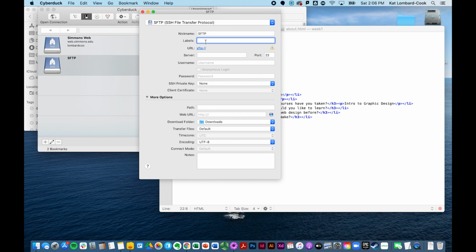Whatever you want to call this. Here you can see I've called this Simmons Web. It's whatever you want to call the nickname. And then your server is going to be web.simmons.edu. Your username will be your username. As you can see, Lombard Coup is me. My name is too long. I don't get my K. Your password will be whatever your password normally is for Simmons.